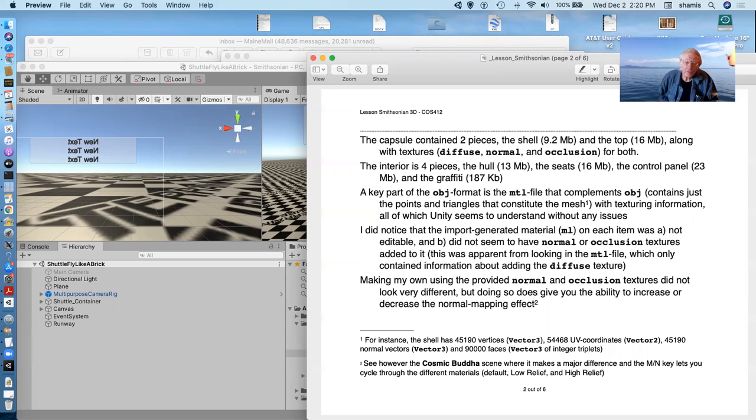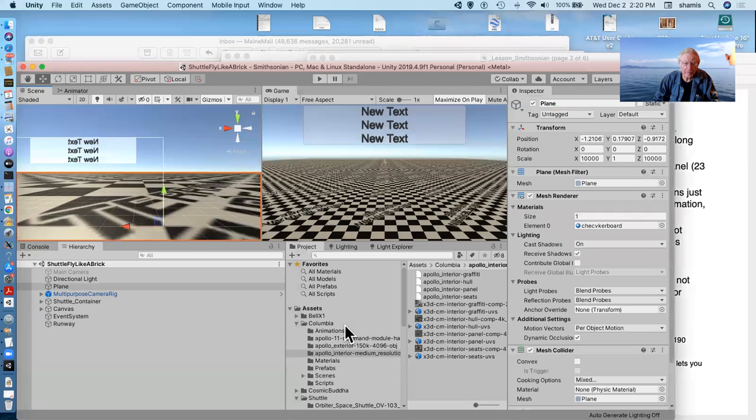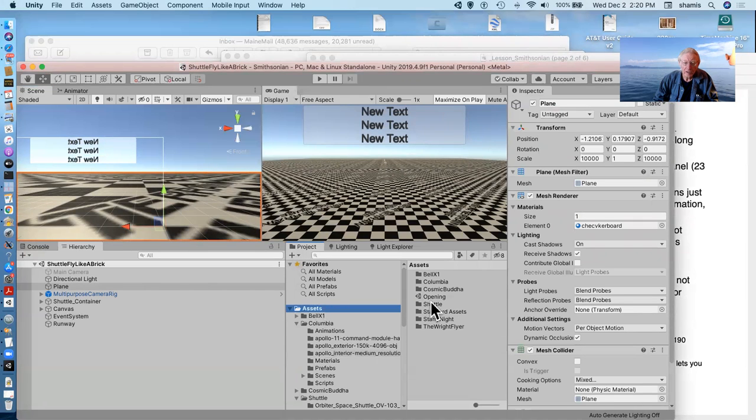So I made my own textures using the provided normals and occlusion textures. And at least with the Apollo 11 capsule, it didn't really make a big difference. I'll show you the difference here between the two.